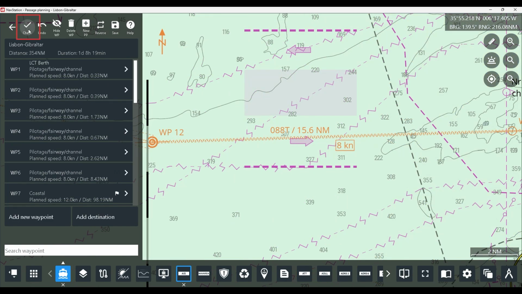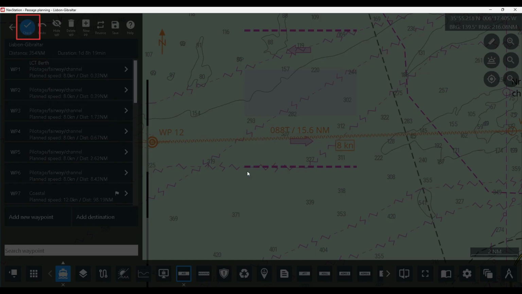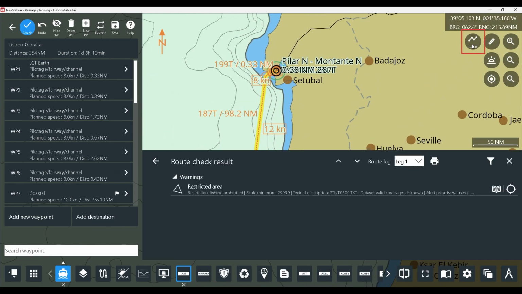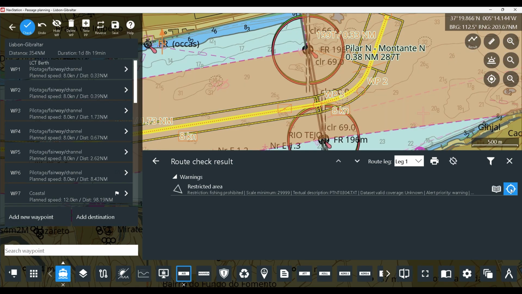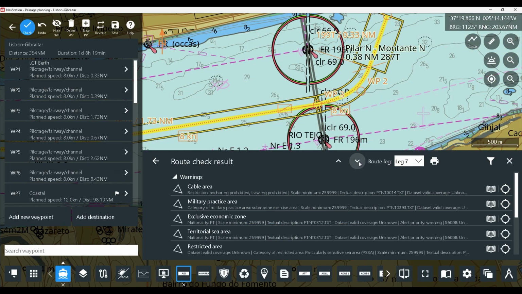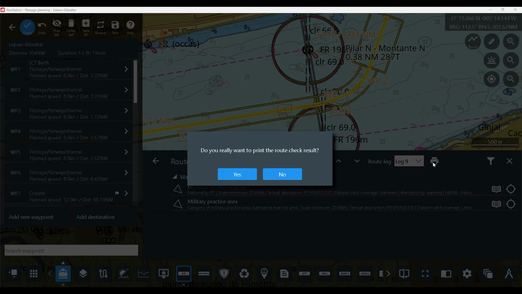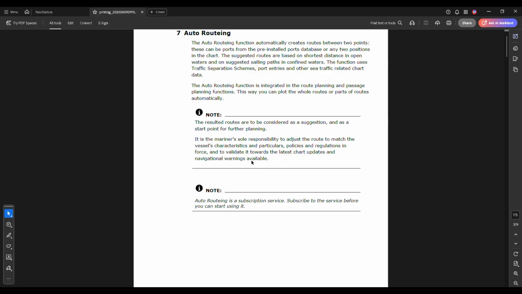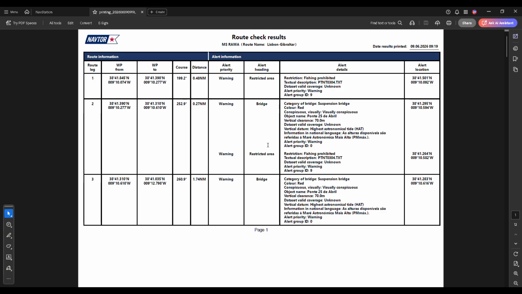Now we can run a route check and review any geo-referenced alerts that the system identifies along the route. Issues can be reviewed leg by leg, which makes it easier to understand exactly where attention is needed and what should be corrected. We can also print the route check report, and the validation remains dynamic because the checks update as we adjust the waypoints.